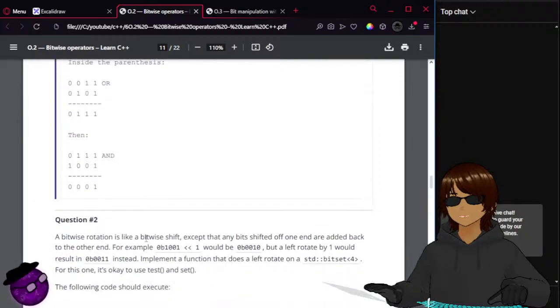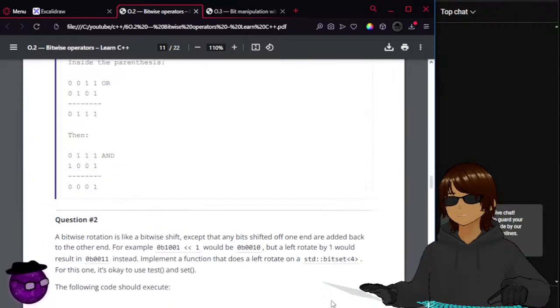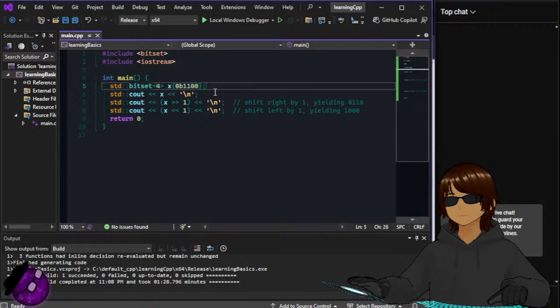A bitwise rotation is like a bitwise shift, except that any bits shifted off one end are added back to the other end. For example, 1101 left shift once will turn into this, but left rotate by 1 would result in 0011 instead. Implement a function that does a left rotate on std bitset 4. For this one, it's okay to use test and set. The following code should execute. I think that's the answer. So we got this binary.